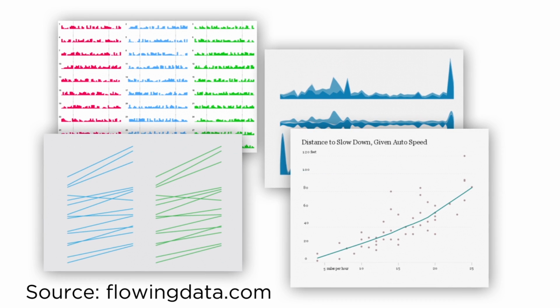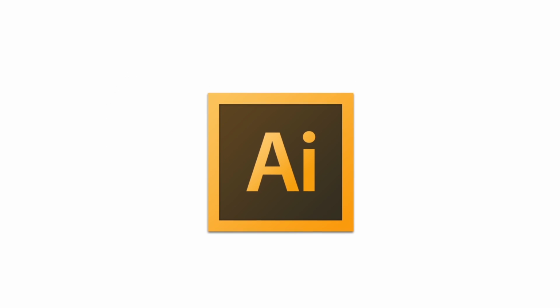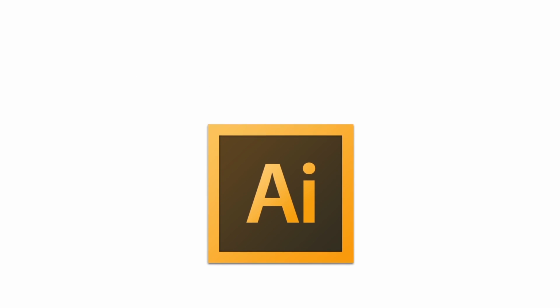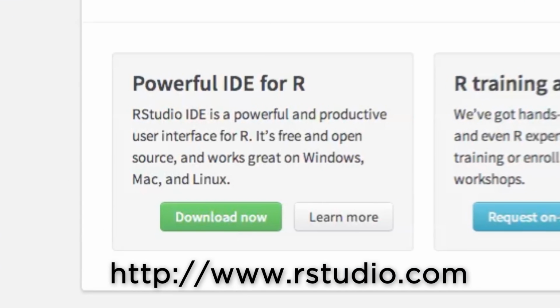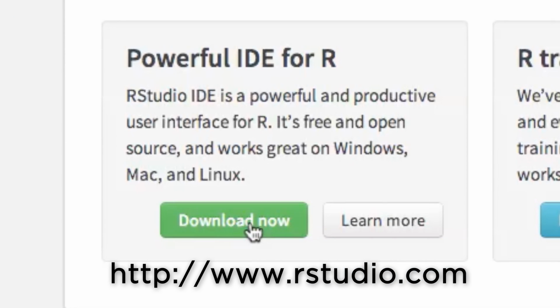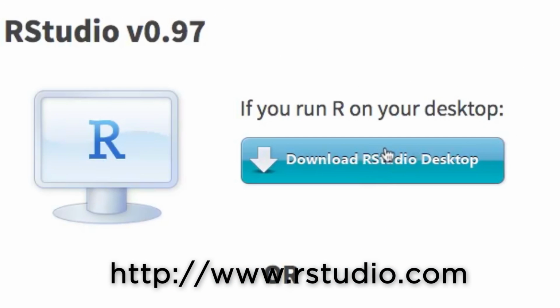We're going to be using an integrated development environment called RStudio. I'll also demonstrate how we can use Adobe Illustrator or other graphical programs to refine the charts that we create in R. So you want to make sure that you have RStudio installed on your computer. It's free, open source, and works great on all platforms.